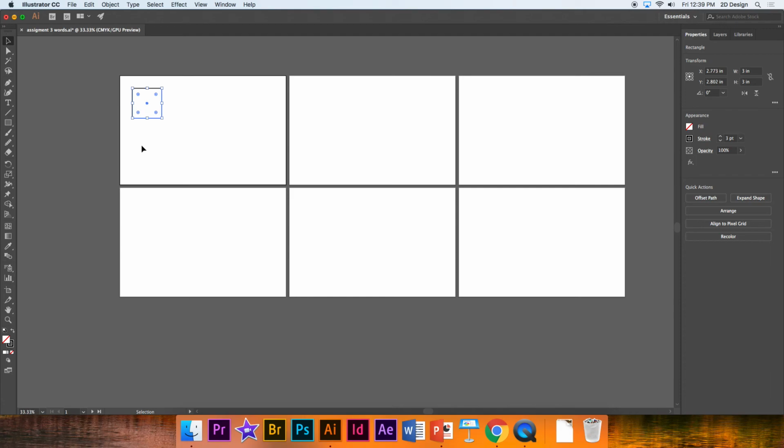Now, for me to make 3 more of those, there's a couple ways I could do that. I could just keep on going to the box and keep on hitting the tool, or I prefer to hit the Option key and Option drag. So if I Option drag, I do 1, 2, 3.